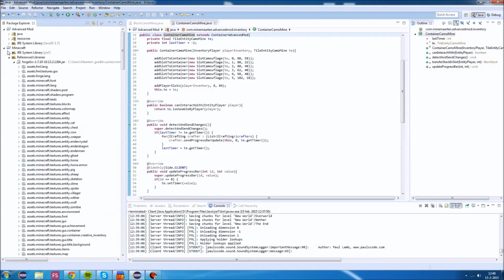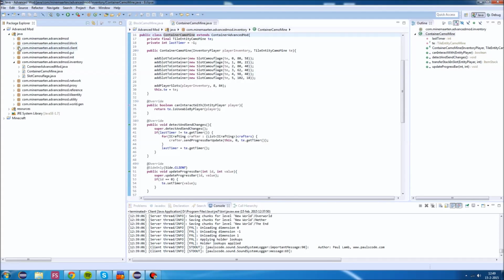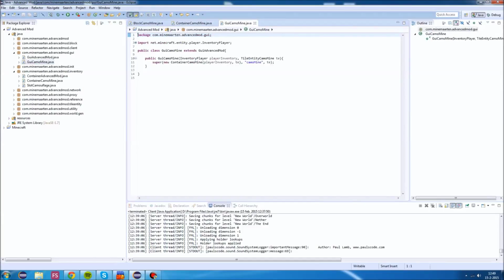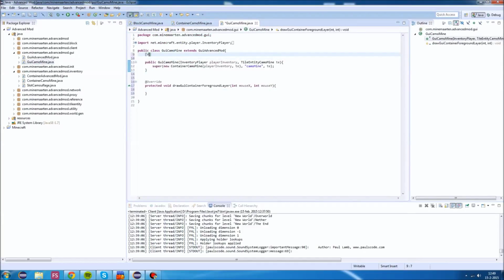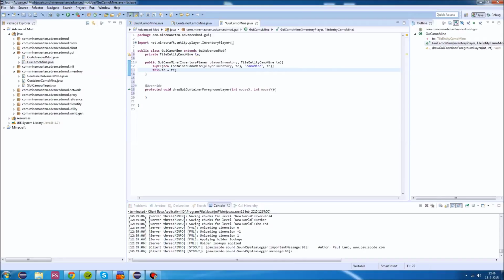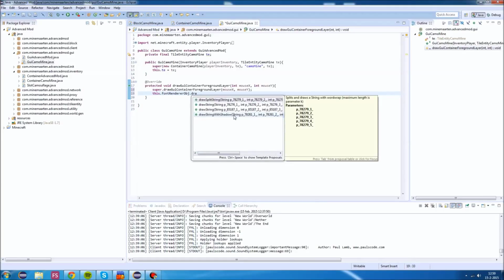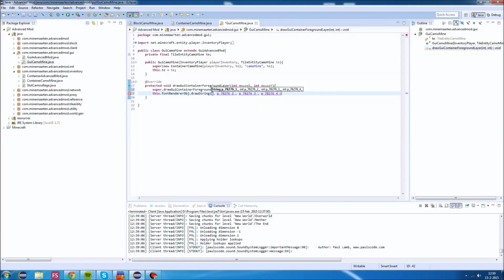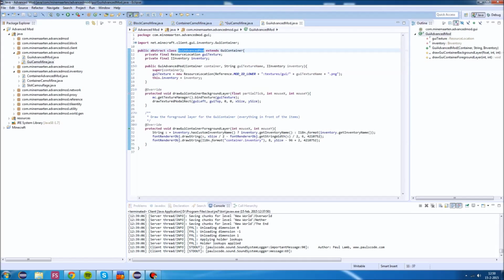We couldn't use it yet, so let's add it in the GUI. We can make a field here because we're going to need to access this tile entity. And then in here I can do a super, and we can also do a font renderer draw string, and let's use a language key for this.